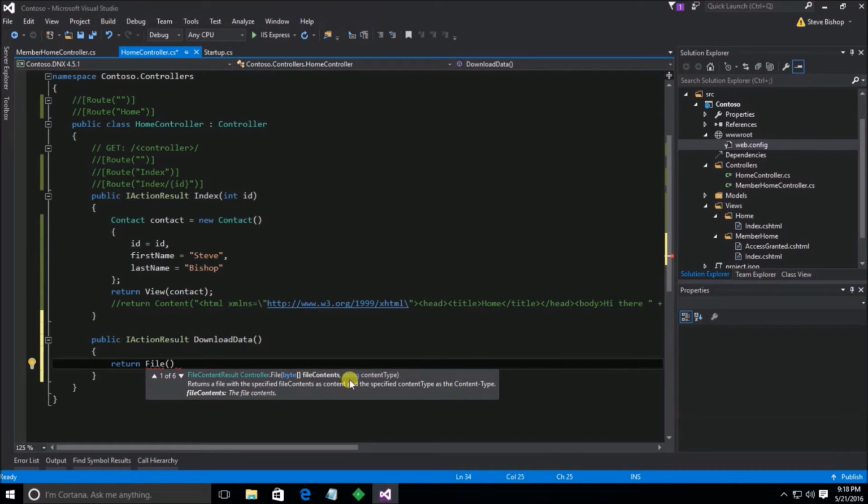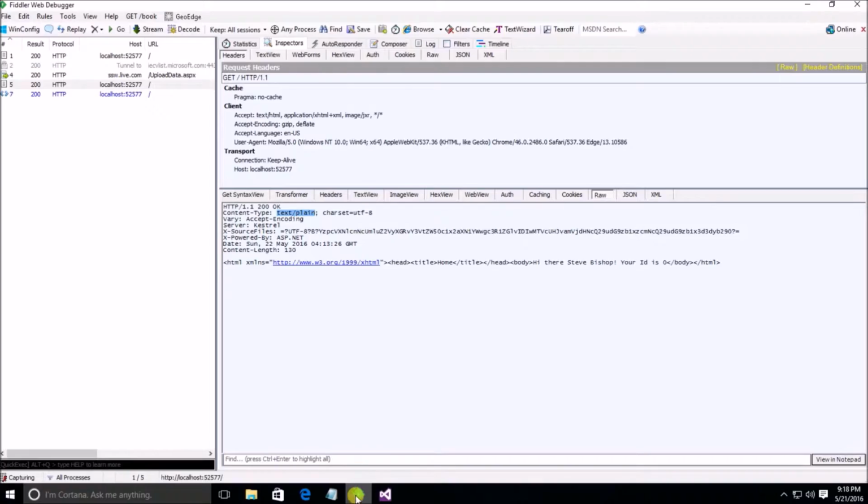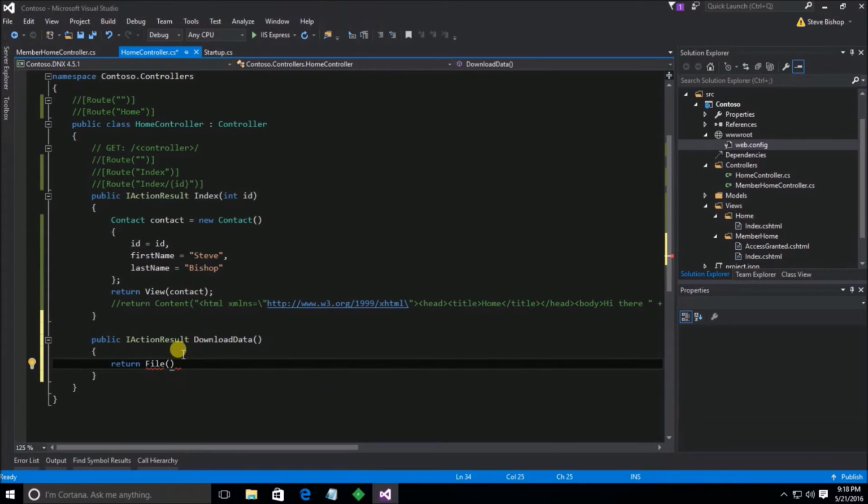And then you'll see that the second parameter is a content type. Now remember, content type is this content type here that is the response object header, right? The content type header on our response object. So when you're passing a file back to the browser as part of your response object, you need to specify what type of file it is so that the browser properly interprets that file content, okay?